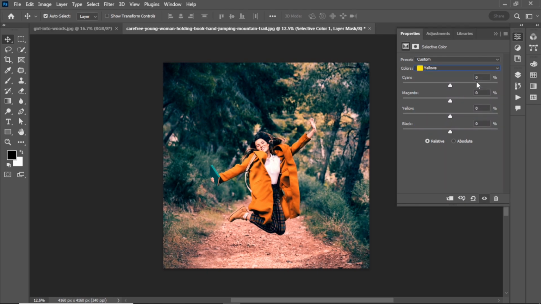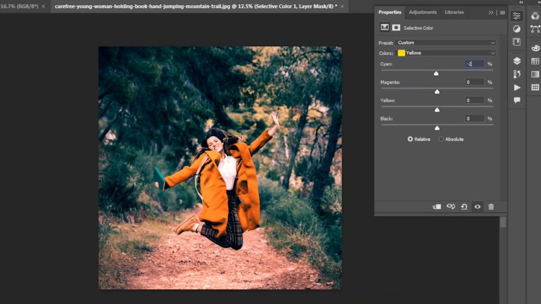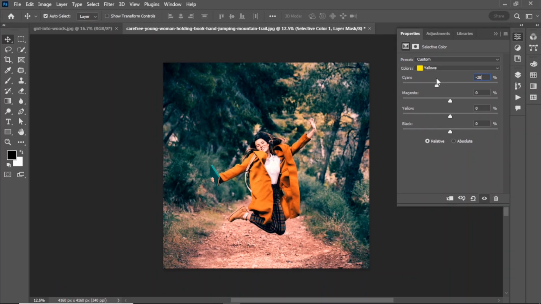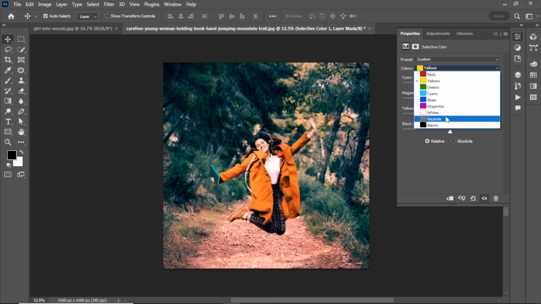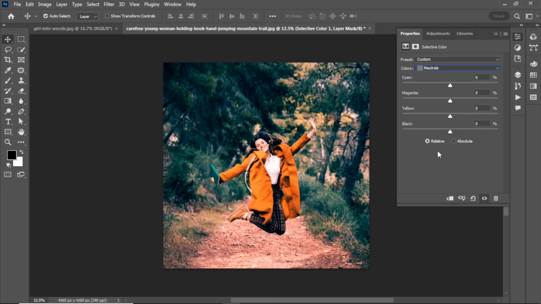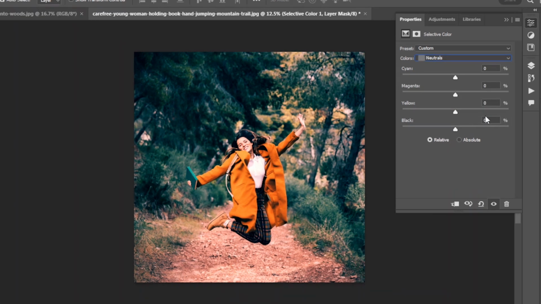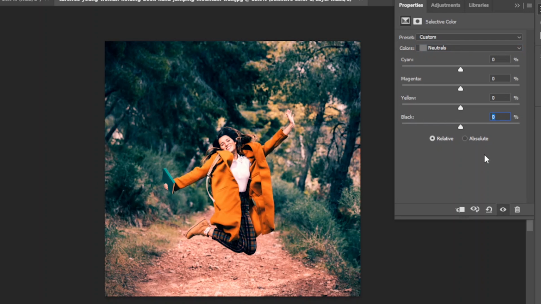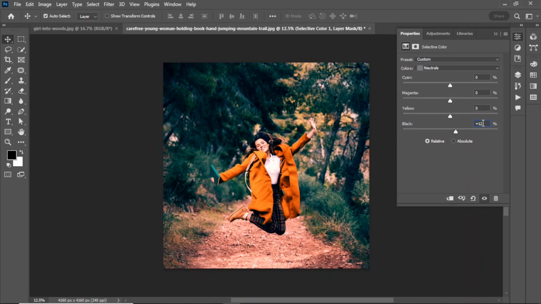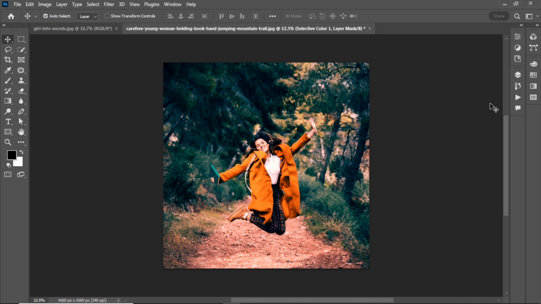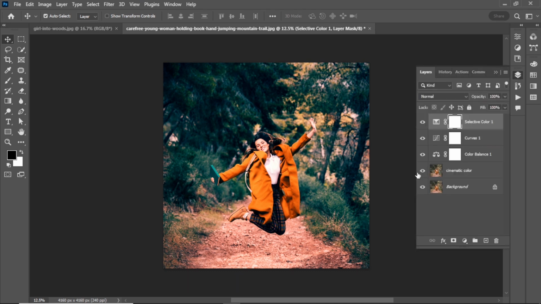In yellows, decrease cyan to enhance orange and gold tones. Set the cyan to -28. In neutrals, play with the black slider to deepen contrast. I think +10 is slightly good. Take a look at individual layers before and after.